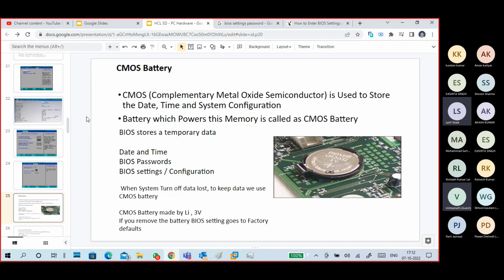Okay. This battery is a lithium battery. It's a 3 volts lithium battery. This battery is also called a CMOS battery or a BIOS battery, because on your motherboard you have a battery which supports your BIOS chip. That's why it is called a BIOS battery or a CMOS battery.